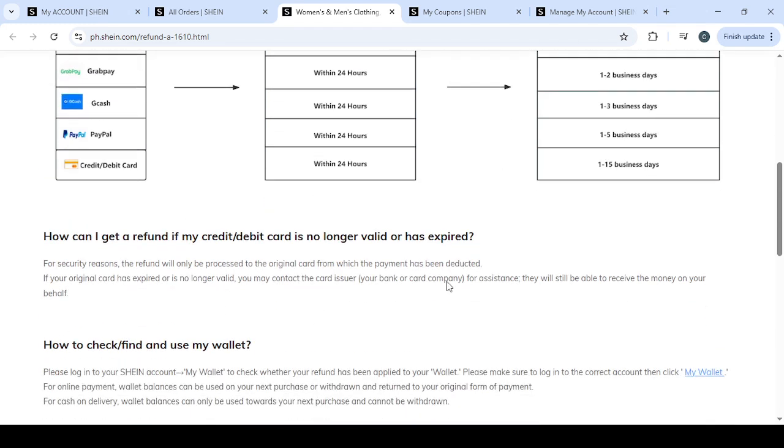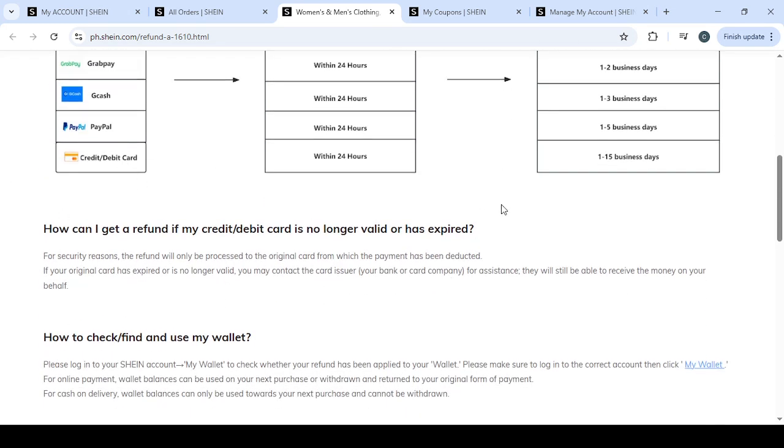And there you have it. You now know the steps to effectively cancel an item from your Shein order. By following this guide, you can make changes to your purchases with confidence, making your shopping experience pleasant and hassle-free.